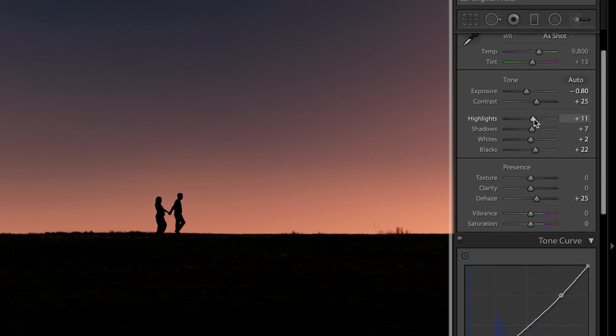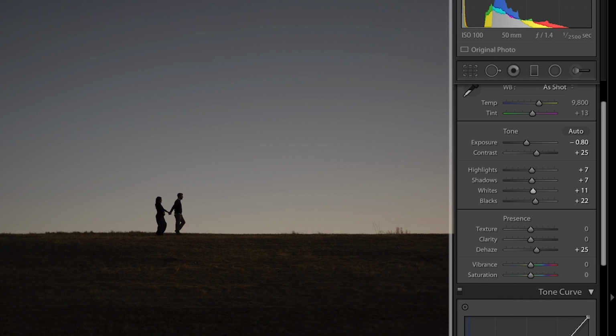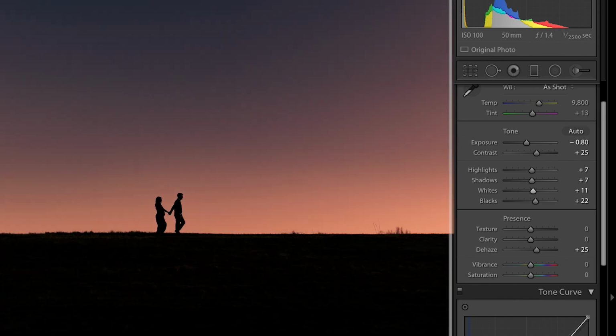And up here again, I'm going to just increase the highlights and the whites just a little bit. Now, this looks pretty good. I mean, as far as where we came from, this is what it was. This is where we got to. I like it a lot, but I want to add a little extra pop.